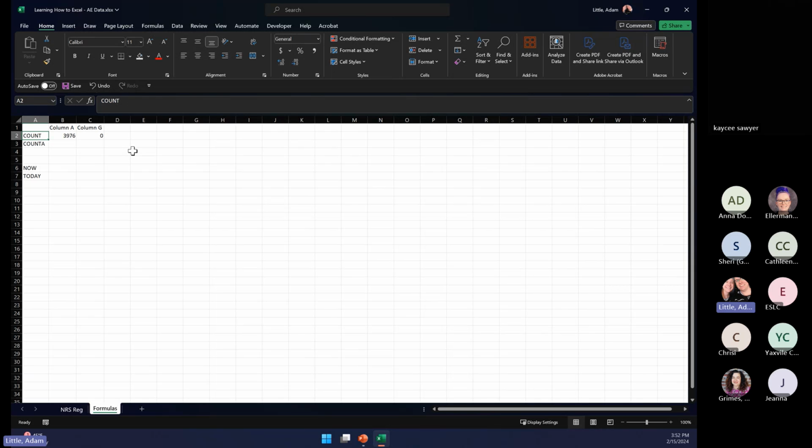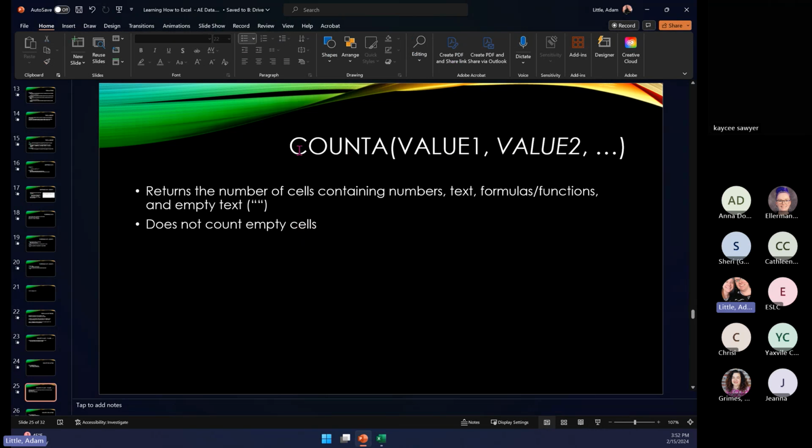So how do we get around that problem? Because I do want to count cells with text in them. Well, there's a second formula that we can use, and it is called the COUNTA formula. COUNTA, count, and the A stands for all. What it does is it will count any cell that is not blank. Empty text cells, so like a space, for example, count as a text field. Formulas, text, numbers, anything, any cell that has a value in it will count. So it also does not count empty cells.